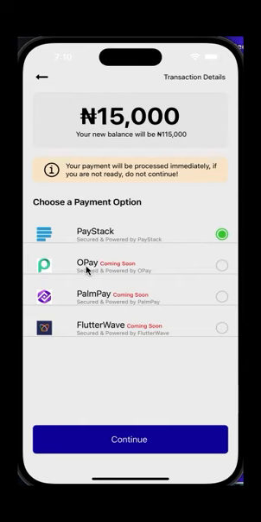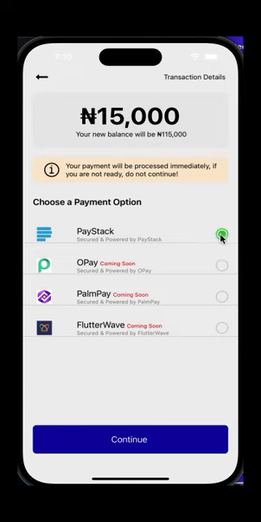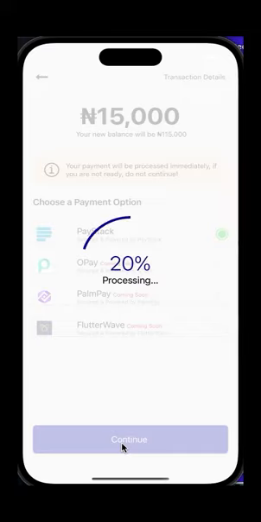Then Paystack is selected. All these other ones are still coming soon. Then if you select this, you click continue. Remember I'm paying 15,000. You click continue. It will continue and proceed to Paystack. So Paystack is loading up. Let's wait for Paystack to come up.